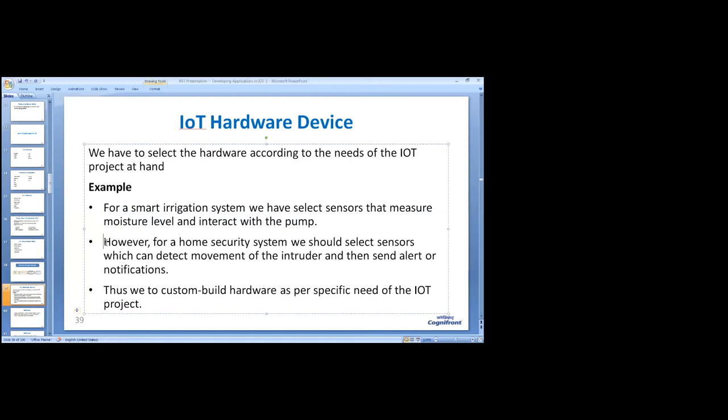On the contrary, in home security system, our sensor will be a motion sensor. So if some intruder comes in the home, it has to detect the motion and send the alarm. So in this way, we have to develop IoT project from the custom built hardware. So for every different IoT application, we have to select appropriate sensors, microcontrollers, connectivity device, and type of clouds.